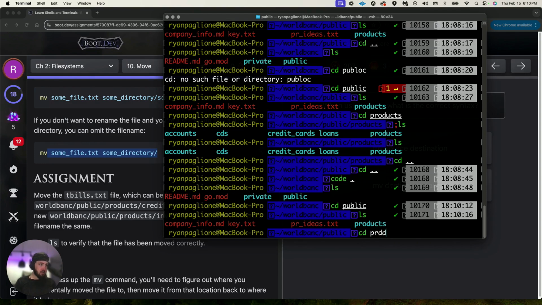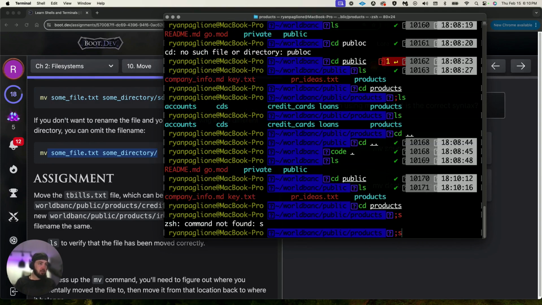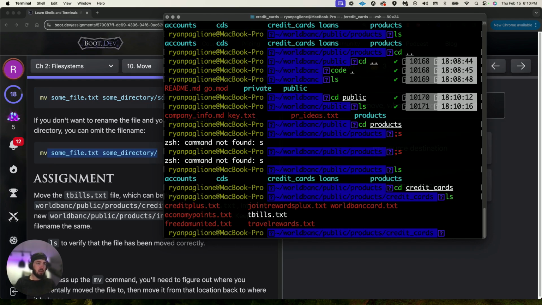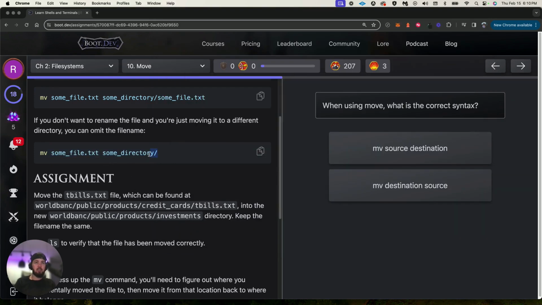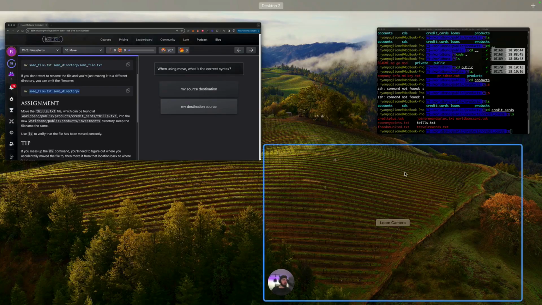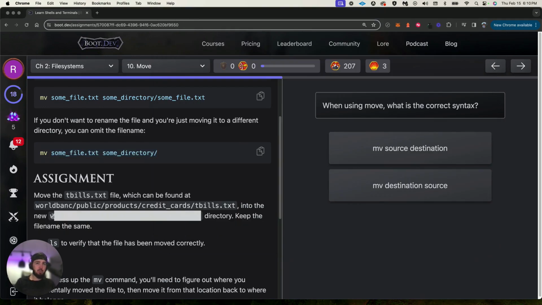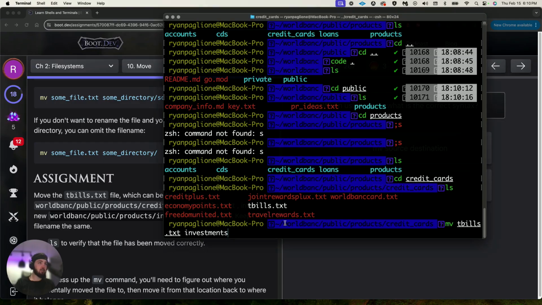Golly. Okay, so products, and let's go ahead and try this one more time. So we'll cd into credit cards. Oh, not that. And we have tbills.txt. So the tbills.txt file, which should not be here. And this is what I don't want to do. I don't want to rename it. So I'll say mv tbills.txt, and I want to put it in the absolute path for this directory, right? So here we go. Boom.